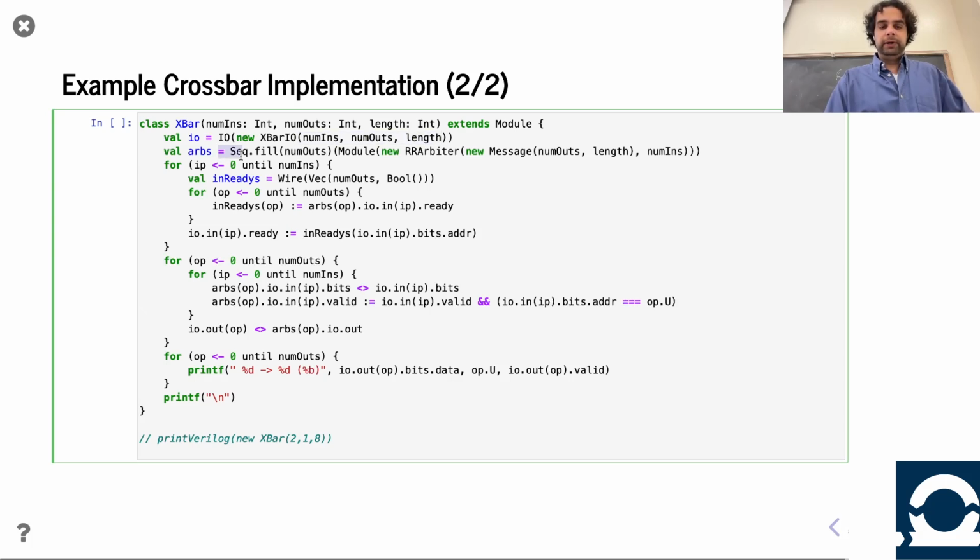What about the arbiters? Well, we need to declare n arbiters. For this version of the code today, I'm using Seq.fill. No reason I'm using Seq, right? I want n things, but because this addressing is not happening in the hardware, we should use a Scala collection rather than a Chisel collection. So Seq.fill, number of outputs. For each output, I'm declaring a module. In this case, we are deciding to do a round robin arbiter for fairness.